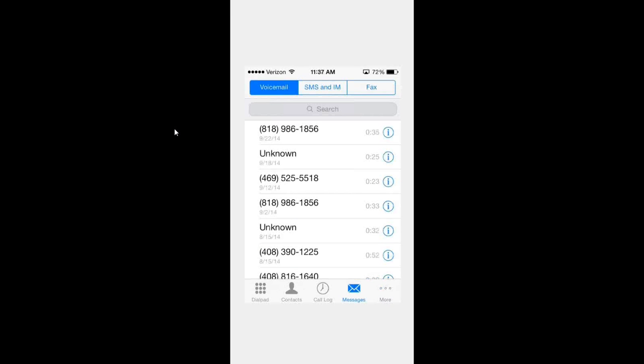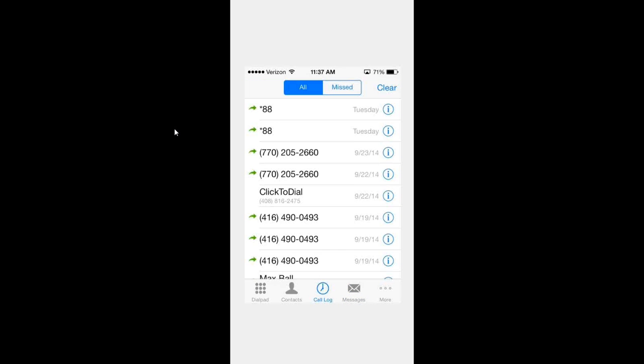You've got access to your voicemail. All your voicemails are stored in here, as well as your SMS messages and your faxes. You can see access to the faxes right here from your smartphone. You can gain access to your call log and see the different calls that you've been using. And you can see where I did the star 88 feature to hand over a call recently. So all of that is built into my mobile device.